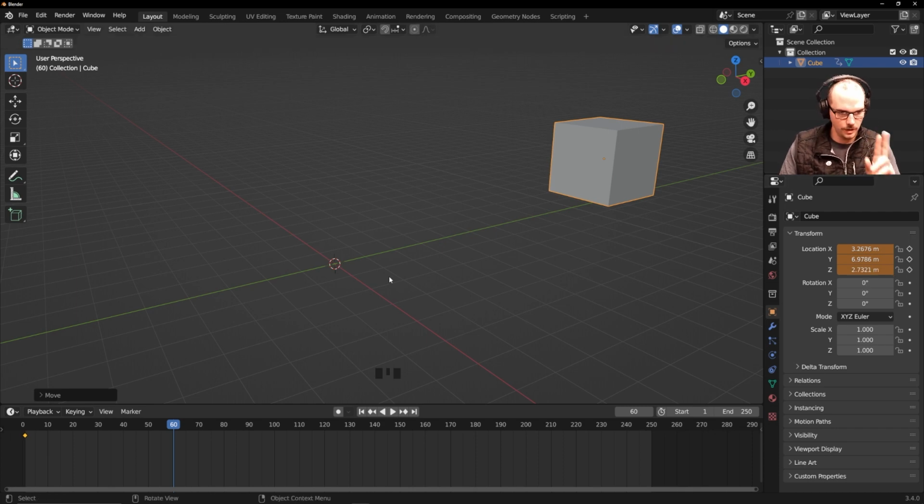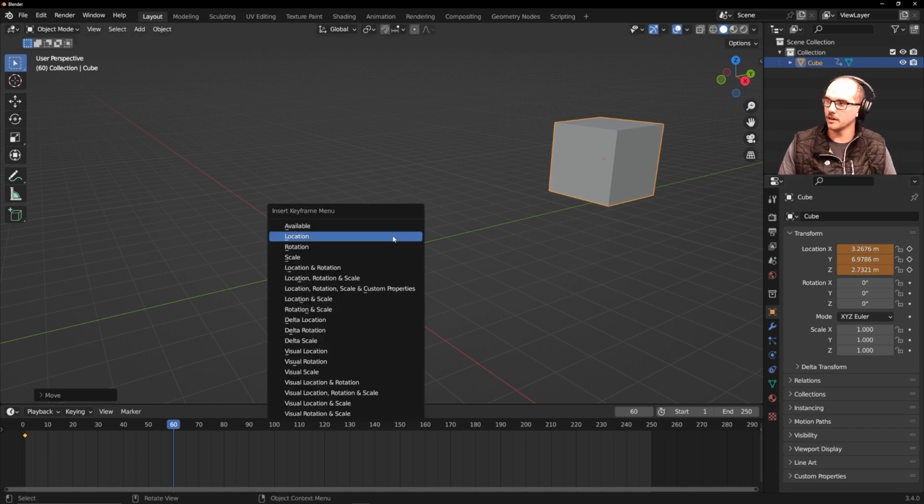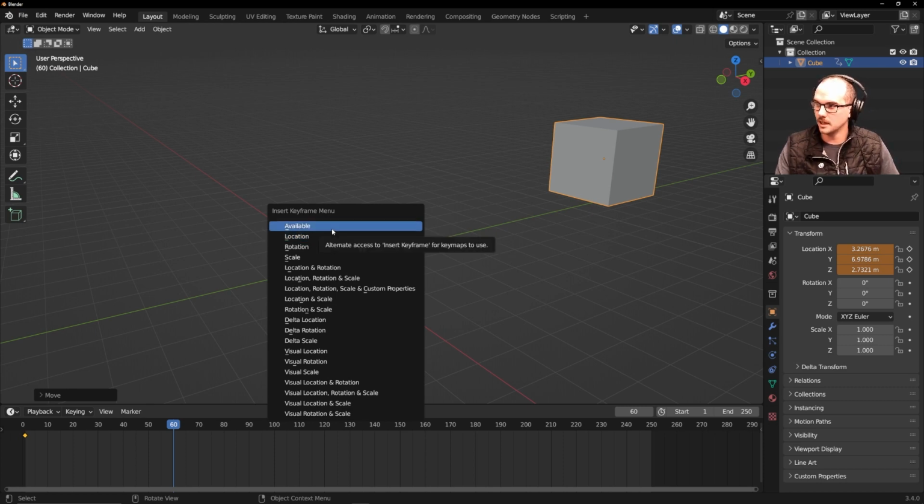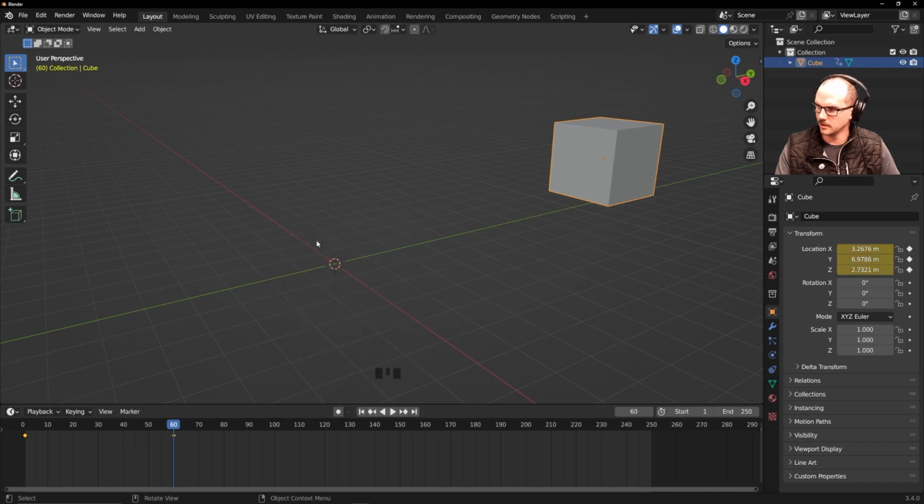So, follow along with me. Hit I to bring up our keyframe menu again, I to insert a keyframe. You can choose location again, or maybe you see that we have a new option here, available. What available does is it will add a keyframe for anything that is being animated. But just do location again, for the sake of it.